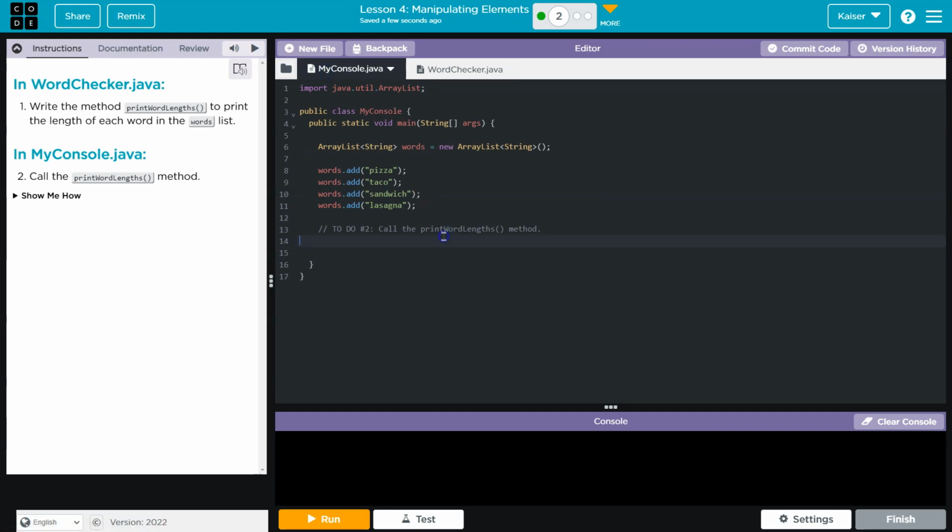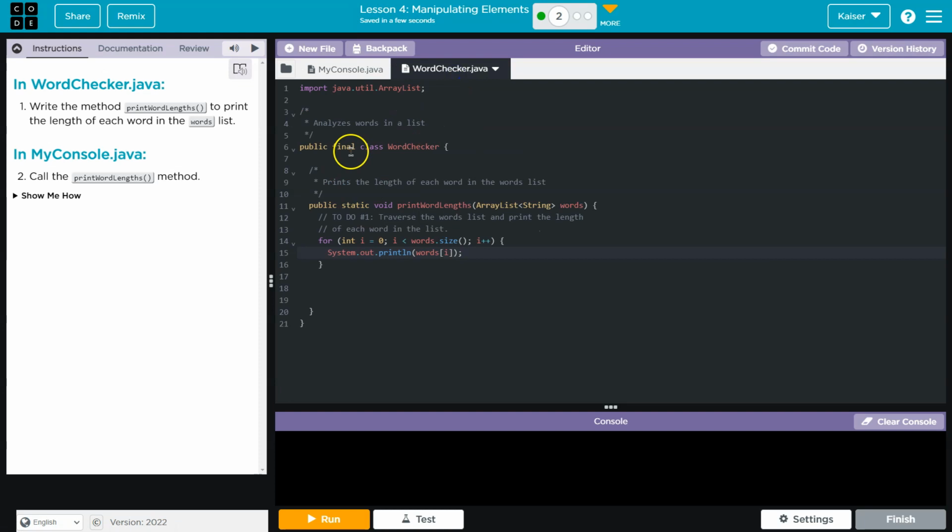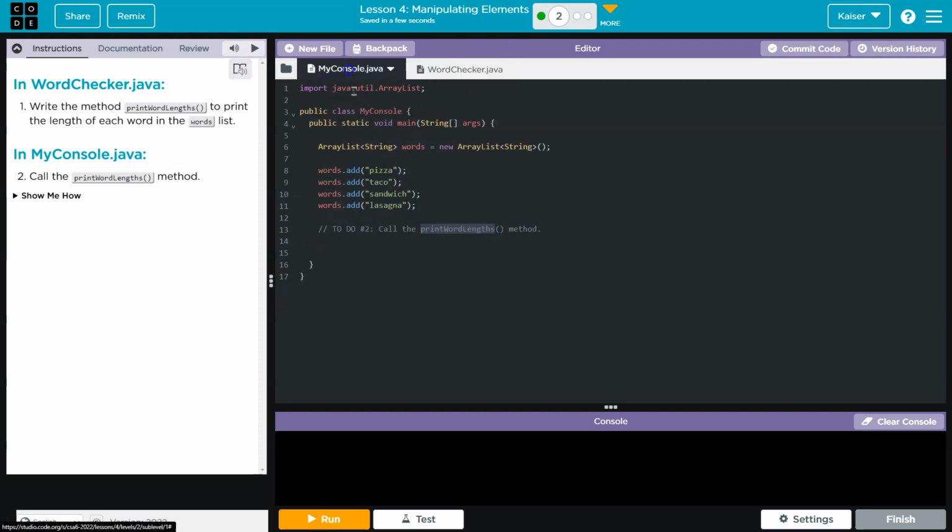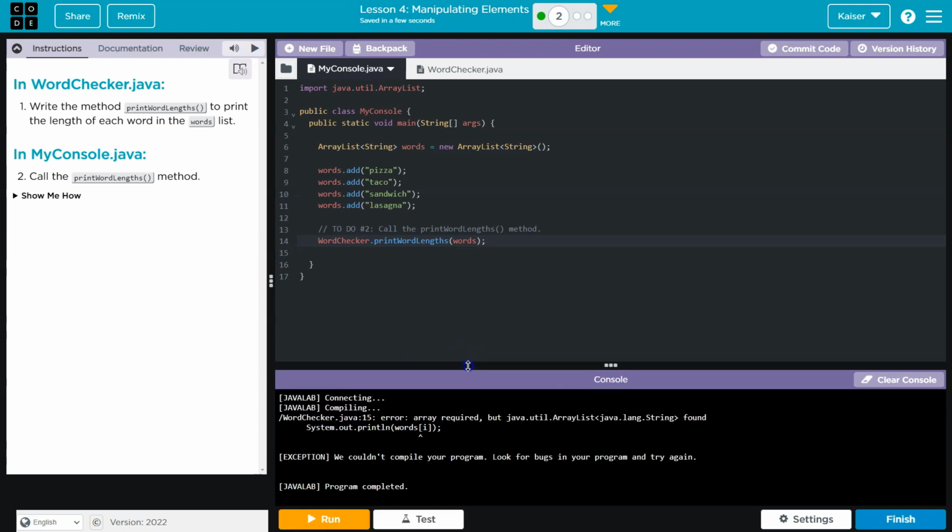Now I have to initialize or call print words. Do we initialize? Print words is static, so I can just do, it looks like, WordChecker dot and call it directly. printWordLengths and then do words. Now let's see if there's an issue. There is. And what is it?